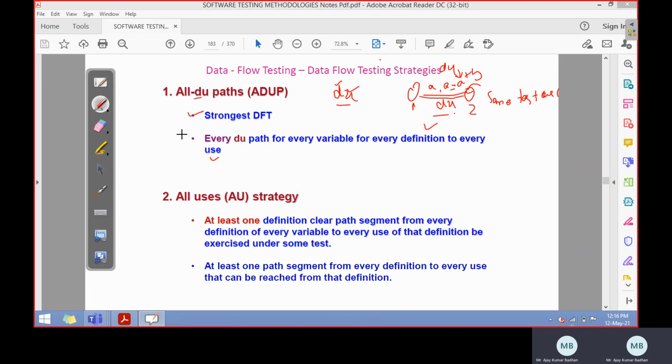Here, since it is strongest, that doesn't mean the quantity is more. I mean, it is not going to generate a large number of test cases. Only a limited number of test cases will be generated, but they will have such quality that they try to cover all the DU paths available within a particular control flow graph. All those will be captured by this strategy. That's why it has become the strongest data flow testing strategy. I hope it's very clear.